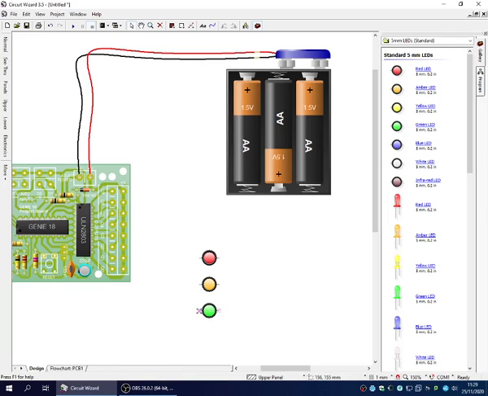So green will go on output 0. Now it's important to notice this is quite cryptic because it isn't apparent when you use these ones. It is on here. You notice you've got a long stalk and a short stalk. LEDs being diodes only work in one direction, so it's important to wire them up the right way around.